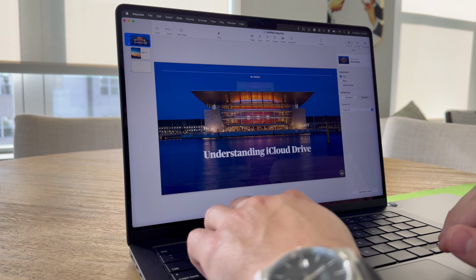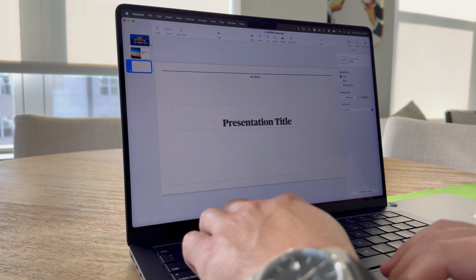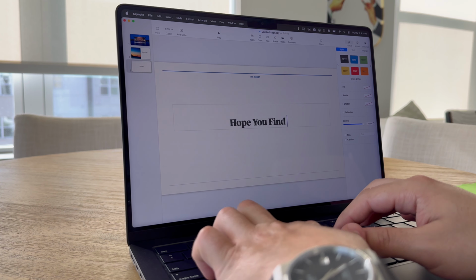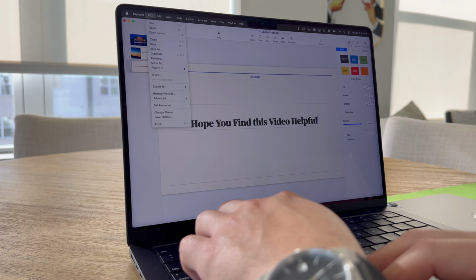Hey everyone! In today's video, we're diving into iCloud Drive to explore its seamless integration into your Apple ecosystem. Whether you're aiming to understand how it functions or seeking methods to simplify your digital life and file management, you've come to the right place.